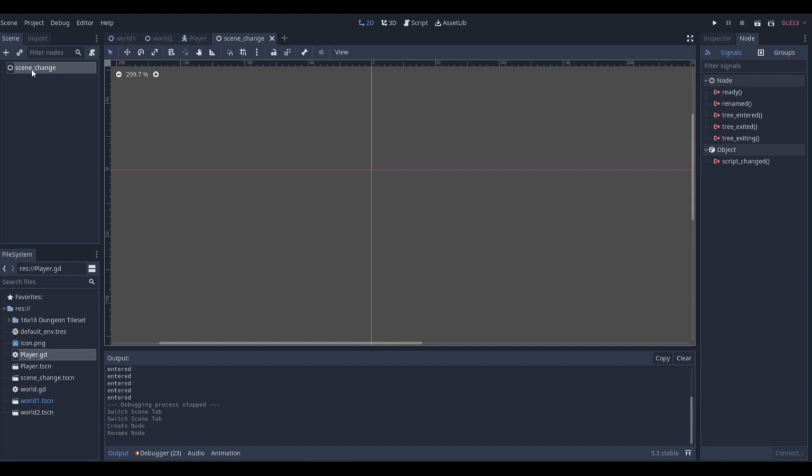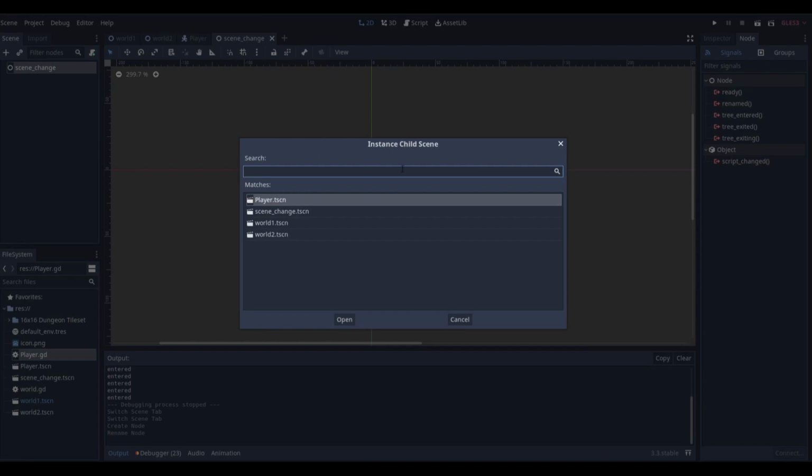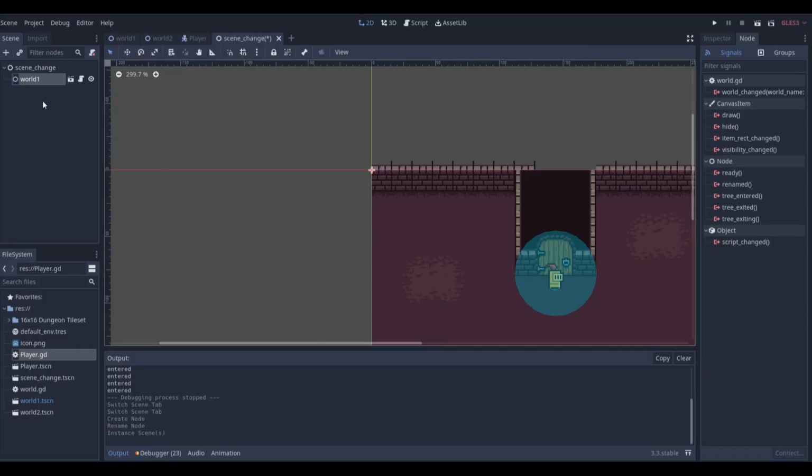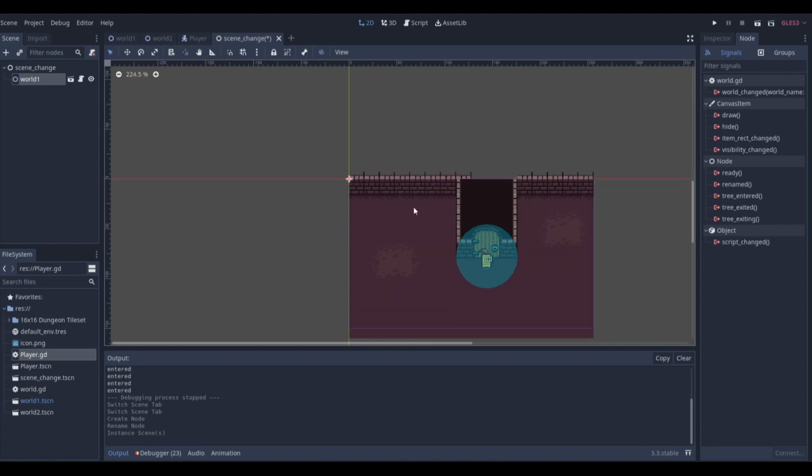There's going to be nothing here, but we want to go and add world 1. So we're going to click on the scene change here. We're going to click on this little chain link so we can instance a child scene, and we're going to want to instance whatever your level 1 is. For me, it's world 1, but if you have like 50 levels, you want to do your very first level here, or the starting area. So the starting world is where you want to be.